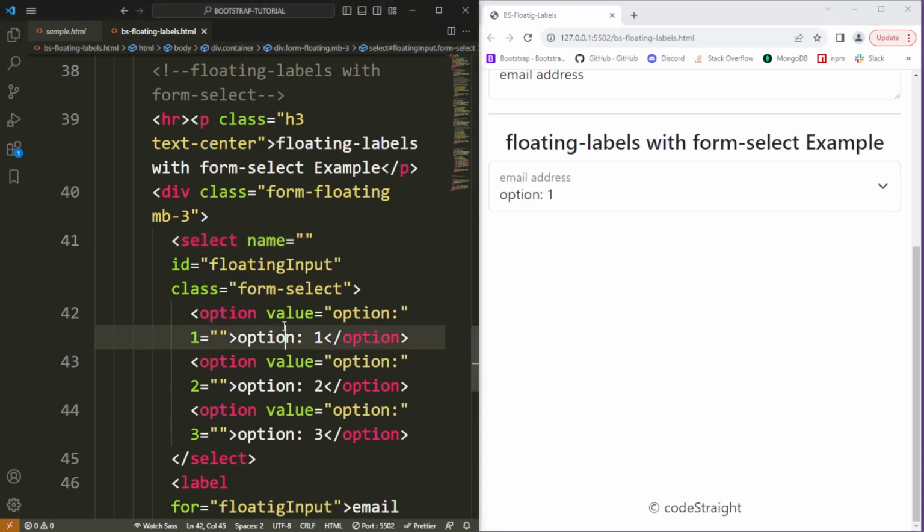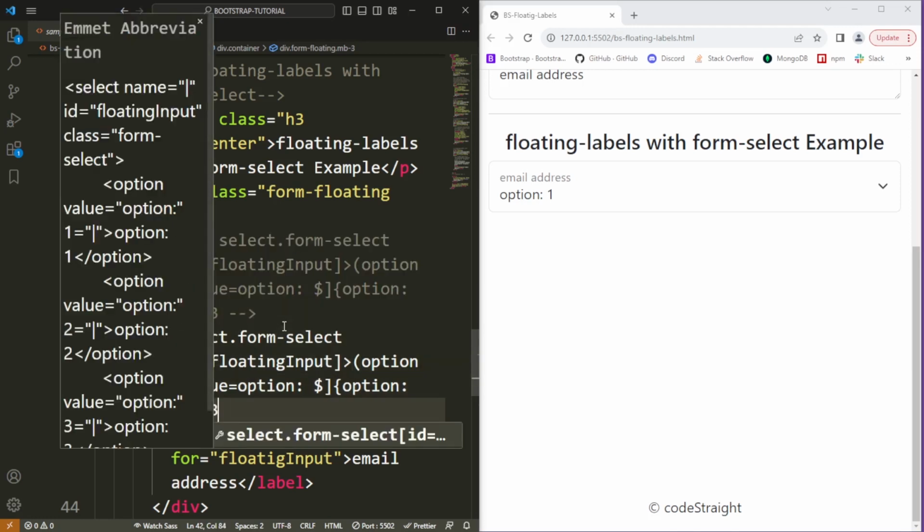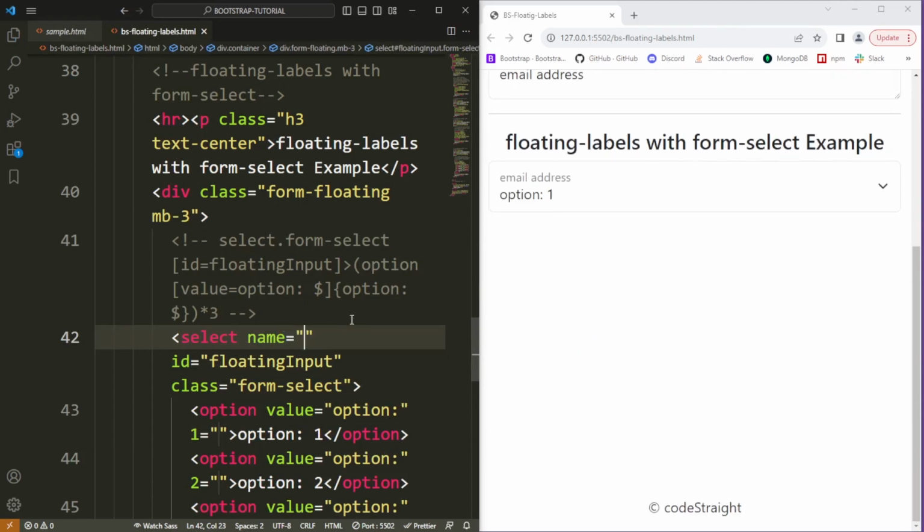Let's get back to VS Code, and I'm gonna undo it, and let's make a copy of this Emmet expression, and let's let this one work for us. Hit save. Now another important thing in floating labels is it also supports input group.